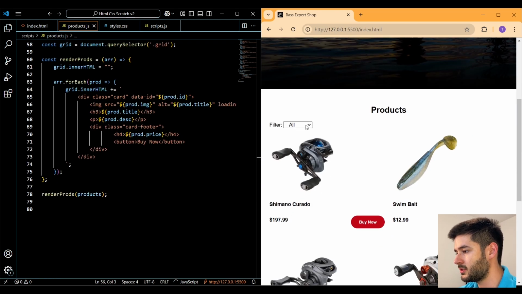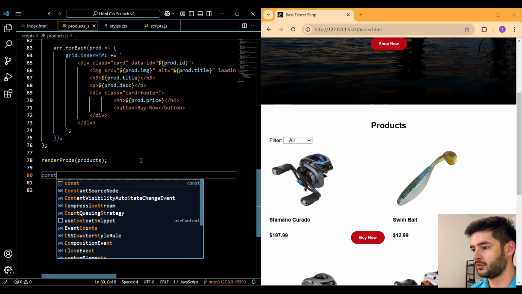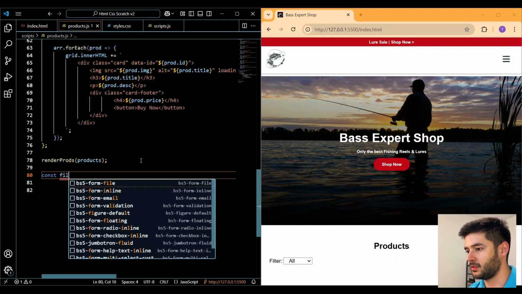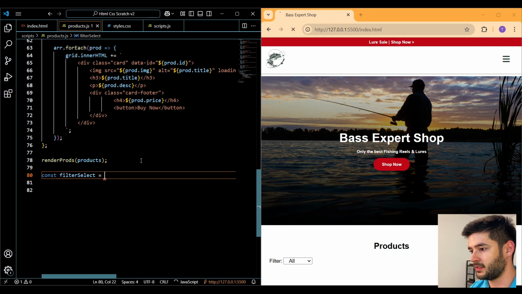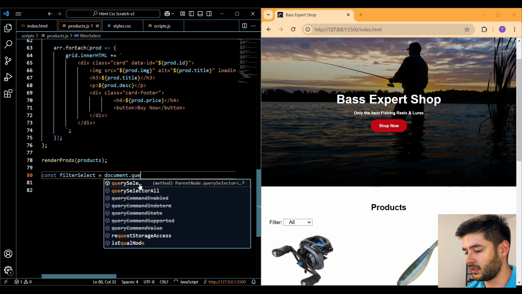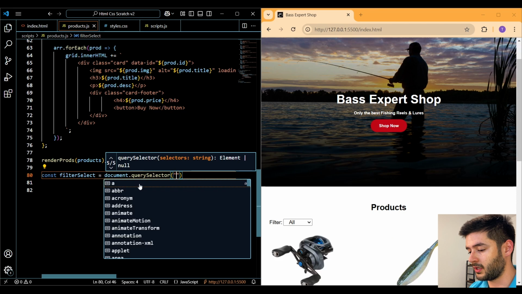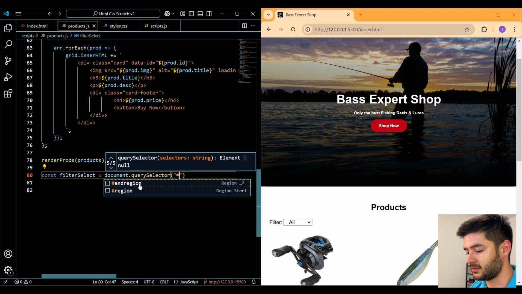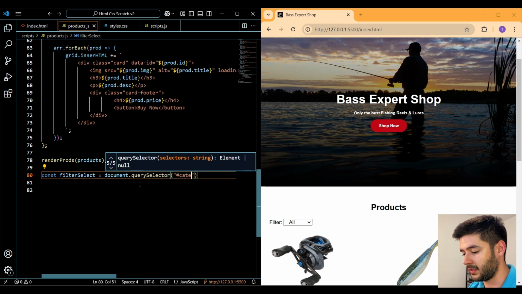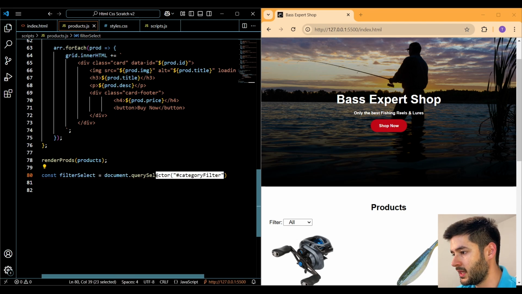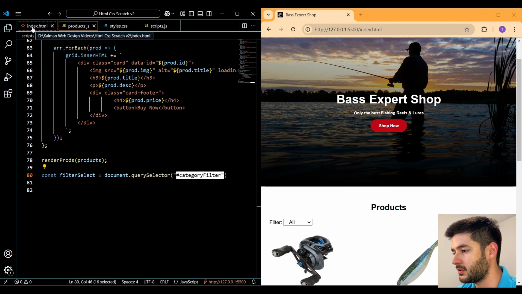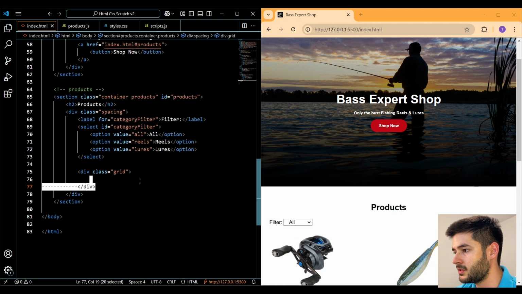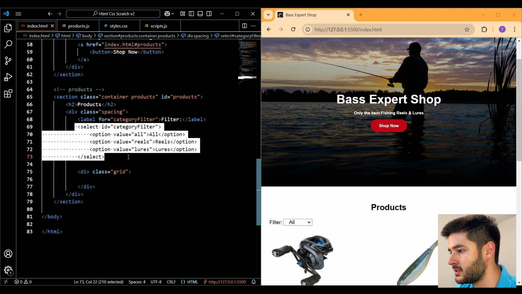Last thing we need to do is change our products out based on what the user selects here in our filter. So to do this, we want to create another constant variable called filterSelect and make this equal to document.querySelector, and we want to target an ID. So we'll put our hashtag symbol followed by category. So what we're doing is getting the element with the ID category filter. So if we go back to our index.html, you guys can see right here that that is our select element with all these options inside.